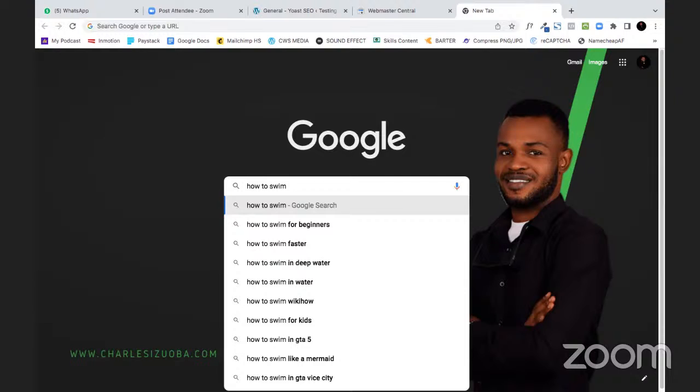Now, imagine you now plan your content around these keywords you see. Now you have your header, you have your subheader, you have paragraphs and everything explaining to someone how to. So let's take a look at maybe the first option, 1, option 2, faster, deep water, 3, for kids, 4, and like a mermaid, 5. So you can now title your blog 5 pro tips on how to swim for all levels, for all categories of people. Just find a way to fine-tune this word.